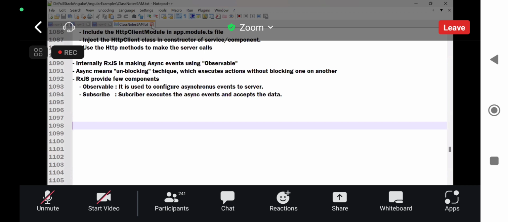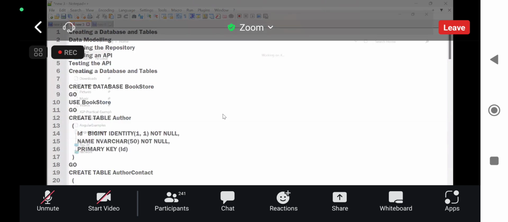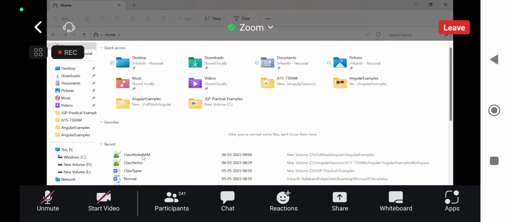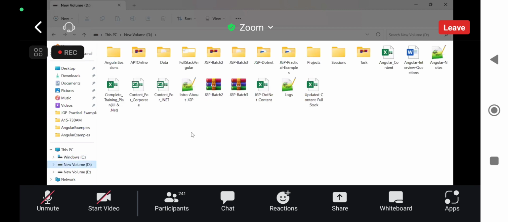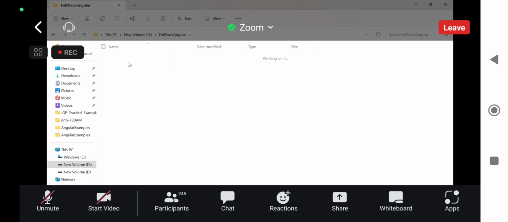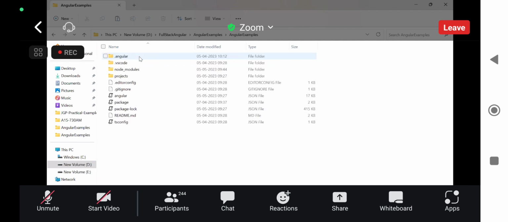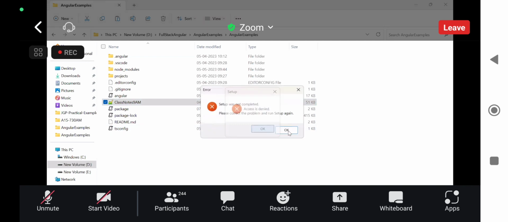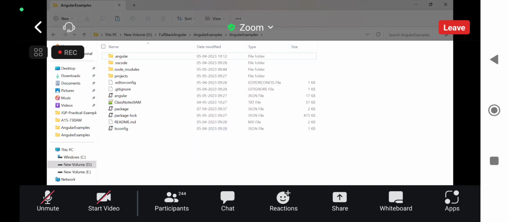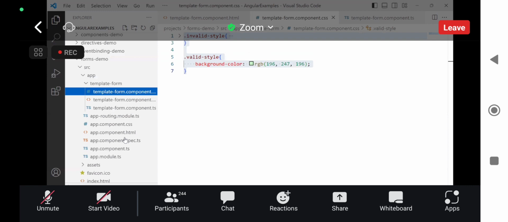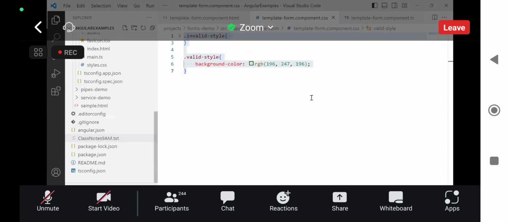Now, what is exactly the template driven form and how to work with a template driven form? I have shown you with an example. I'll copy this and keep it here, so the notes also will be getting clear, right?